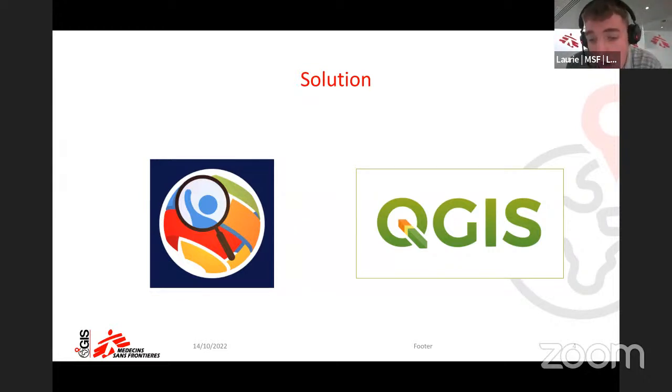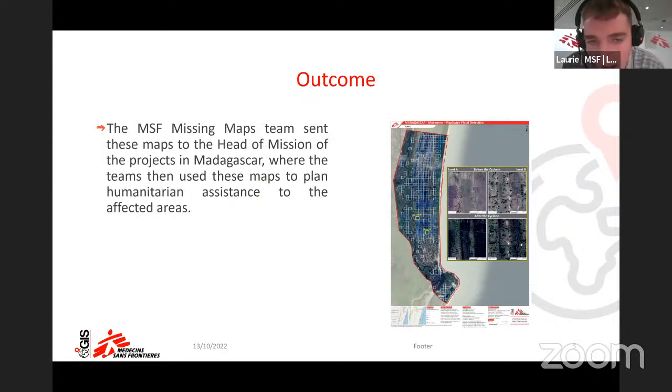These maps were ultimately made in QGIS, which is an open source GIS platform. For me and the Missing Maps teams, we try to use QGIS as much as possible because it's open source. Anyone can use QGIS, and it's a great software. This is the outcome we got. We developed these maps and sent them to the heads of mission on the ground, and they used these maps to identify where the floods are.